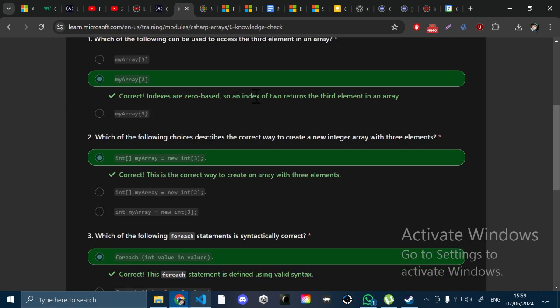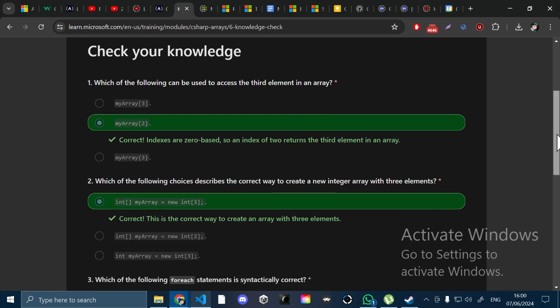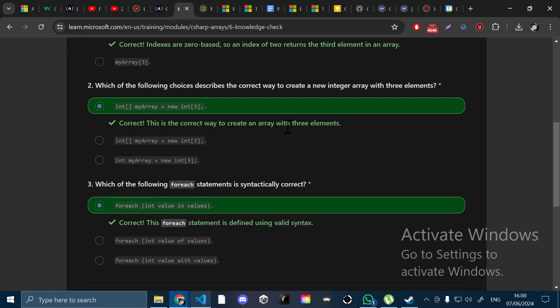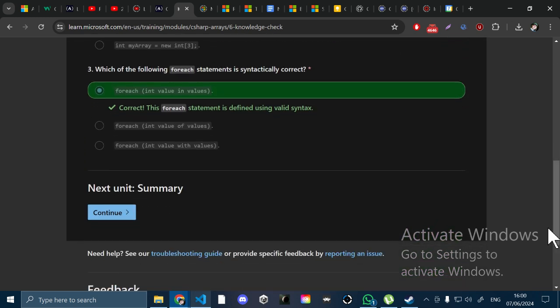Indexes are 0 based, so an index of 2 returns the third element in an array. And this is interesting. It says indexes are 0 based, but we're not doing... oh yeah, this is about index, about accessing. So indexes are zero based. An index of 2 returns the third element in an array. So this is the first question, and here, correct is the correct way to create an array with 3 elements. It's not talking about the whole thing where I went off that I had to do 2 and stuff, but you can see that that was the difficulty of the question.